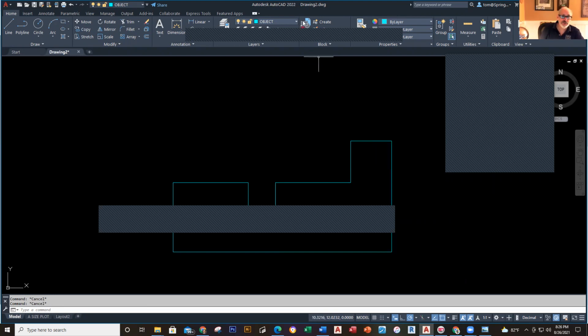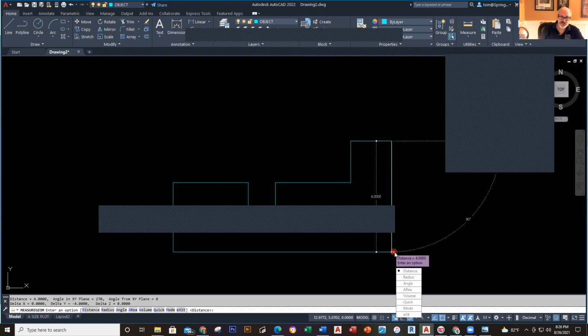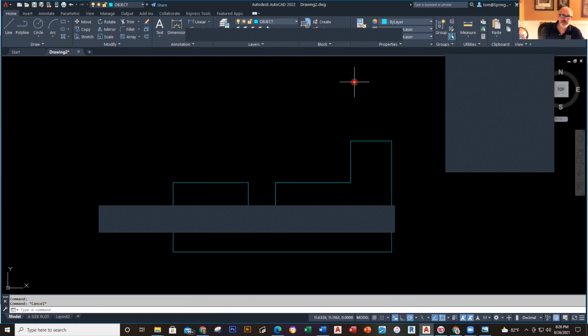Now, if I want a permanent dimension, oh, by the way, I'll just show you this really quickly too. If you go up here to utilities, you can actually measure stuff by going to distance right here. I use the distance, and then just click on 2 points, point 1 and point 2, and it tells me the distance. That's another way to measure. But I'm going to put dimensions down that are going to be more or less permanent.